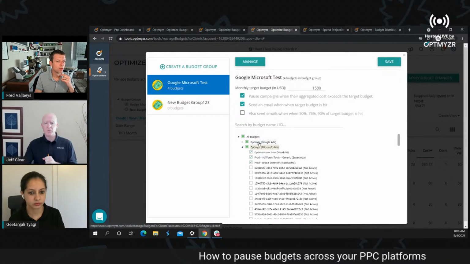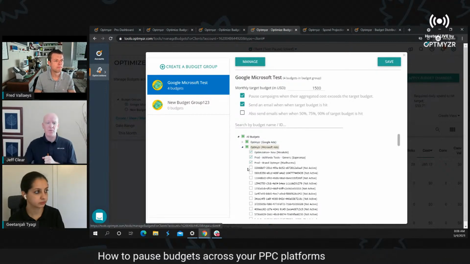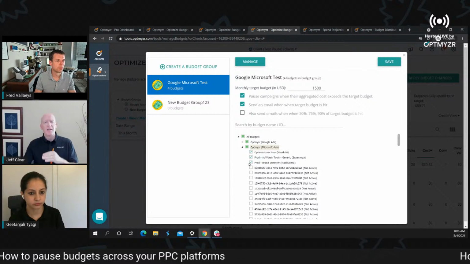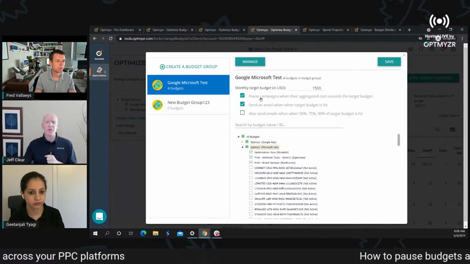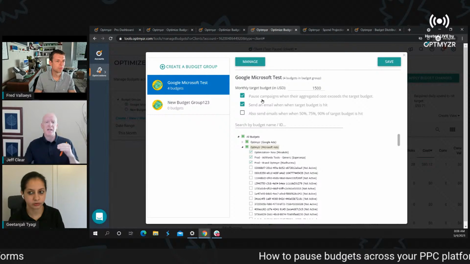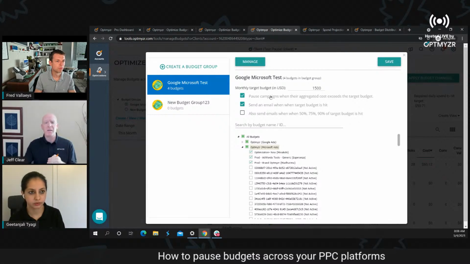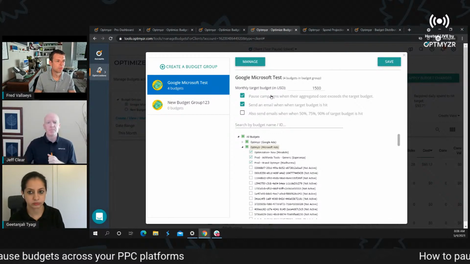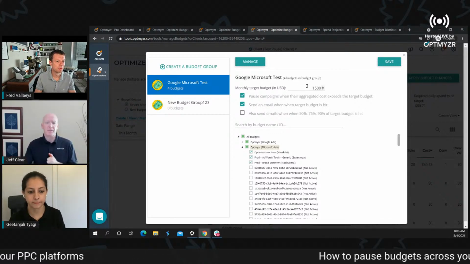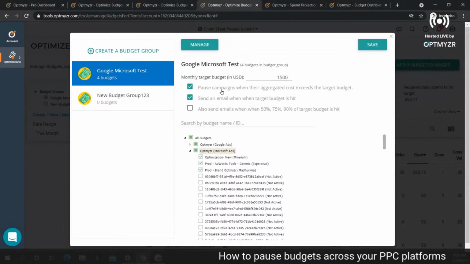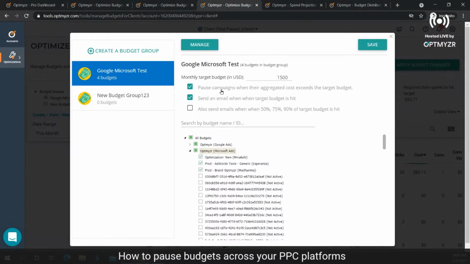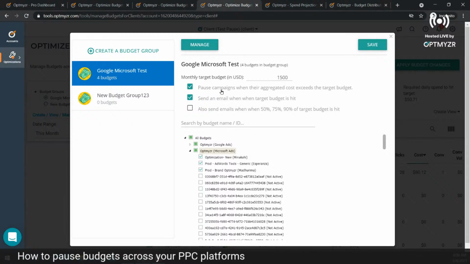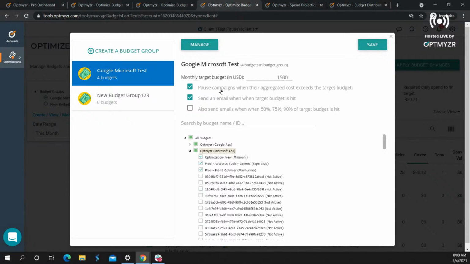So I've picked one Google campaign and 3 Microsoft campaigns, and now we're on to the exciting part. The new functionality is the ability to create this budget group and pause the campaigns when the cost exceeds the target budget. I've created a target budget of $1,500. So we're going to be able to pause those campaigns when these 4 campaigns that I've picked over Google and Microsoft exceed $1,500, and also send an email when that budget is hit.